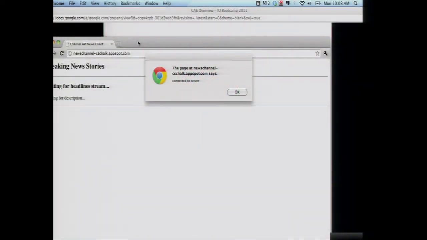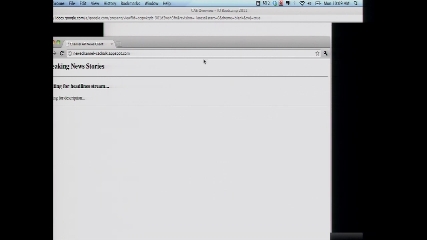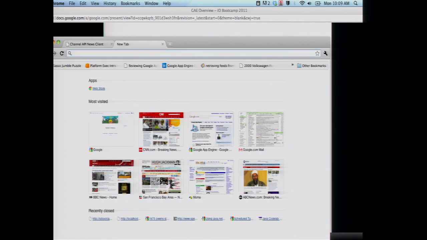We have both versions, Java and Python, and if you come to the bootcamp, you'll be able to actually build that within the lab itself. So let's go ahead and go to a version here, news-channel dash, and then my email, cschalk@appspot.com. And you'll notice I have a pop-up here. What this means is that as I viewed the page, as it loaded, it created a connection to the server, and I clicked OK. So now I have a socket connection to the server of this demo application.